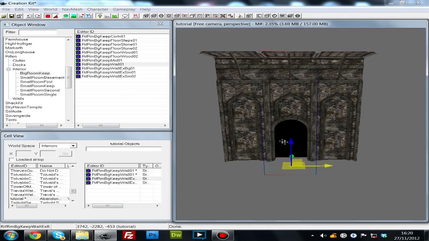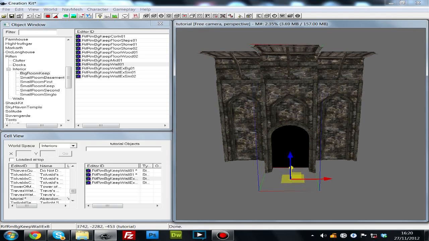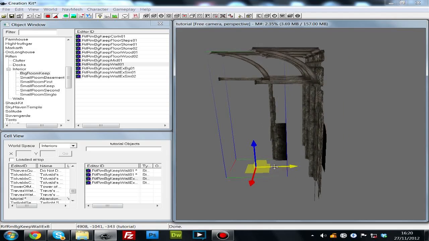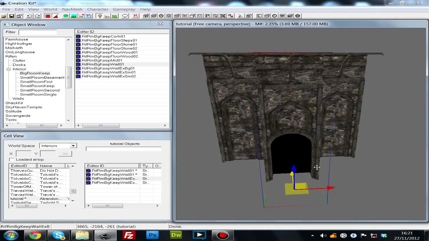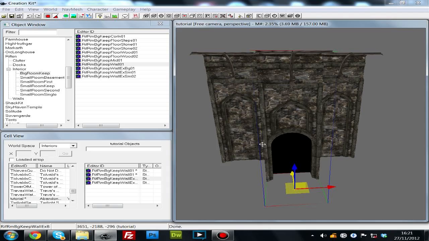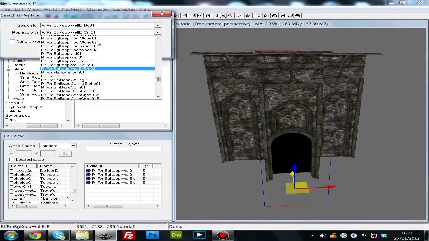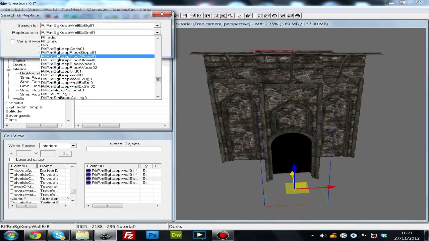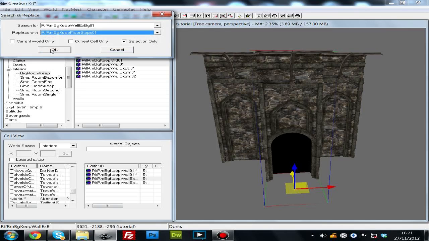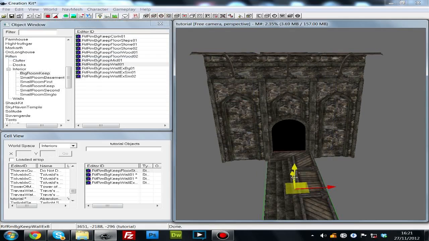So then next thing I'm going to put in is stairs for it, pretty much. So if I dupe it and move it over here, make sure I have it in line, otherwise it's going to go wrong. Press Control F. Once the replacement screen comes up, I'm going to replace it with this stairs, which basically means I'm looking for Riff RM BG keep floor steps 01. If I press OK, you now have your steps.